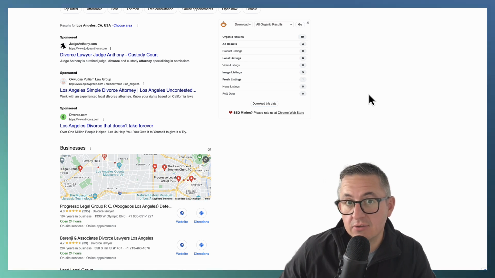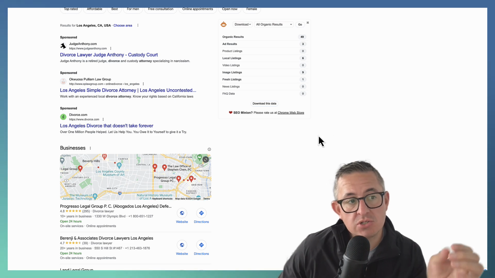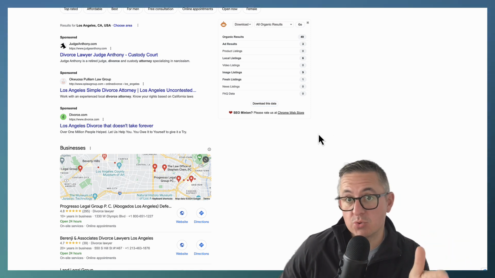Today we're going to be talking about getting listed in Google's local results, specifically the local pack and Google Maps. Let me start by showing you exactly what I mean, to make sure we're on the same page.